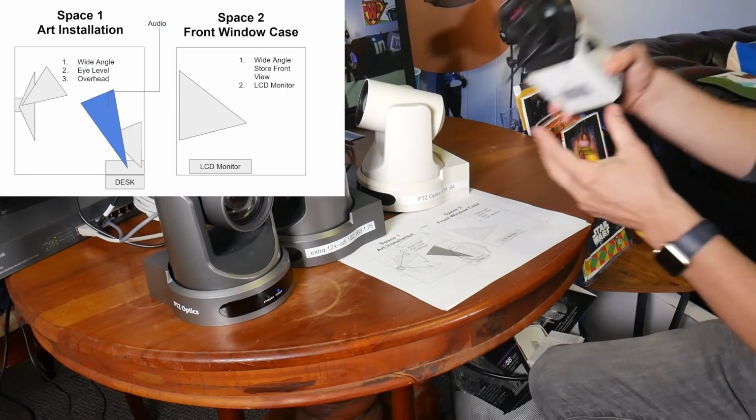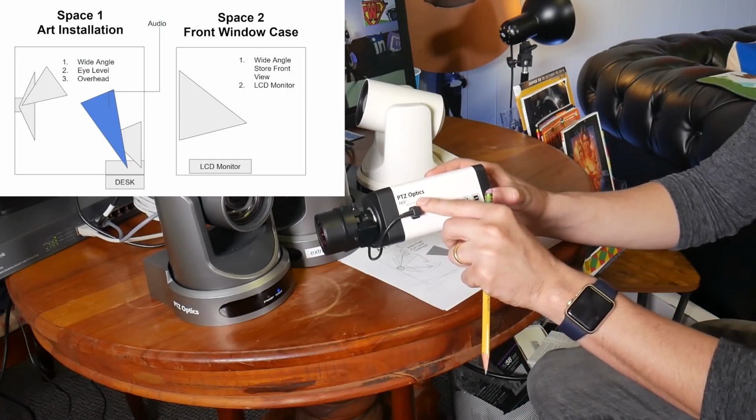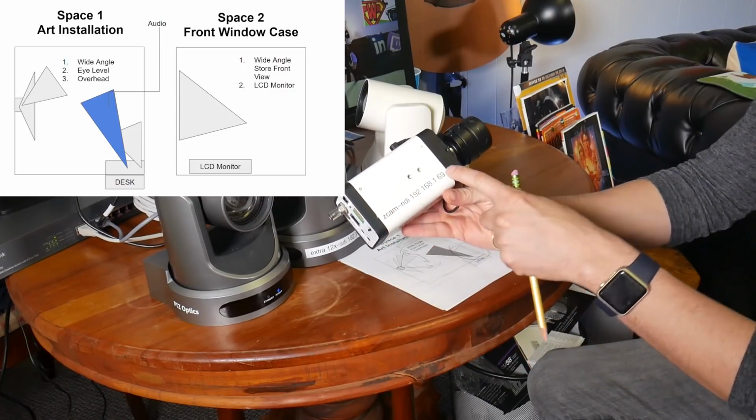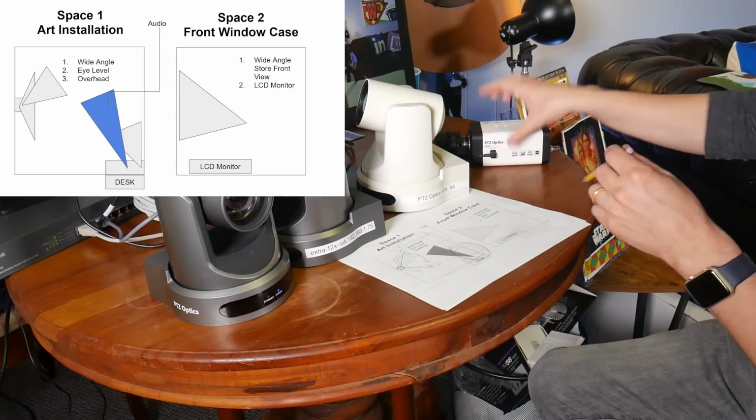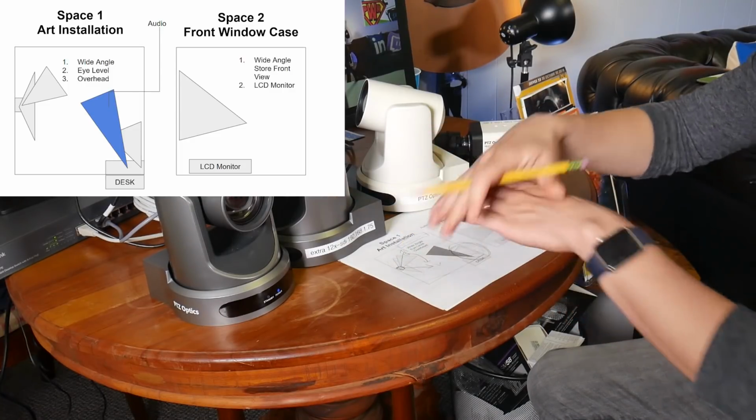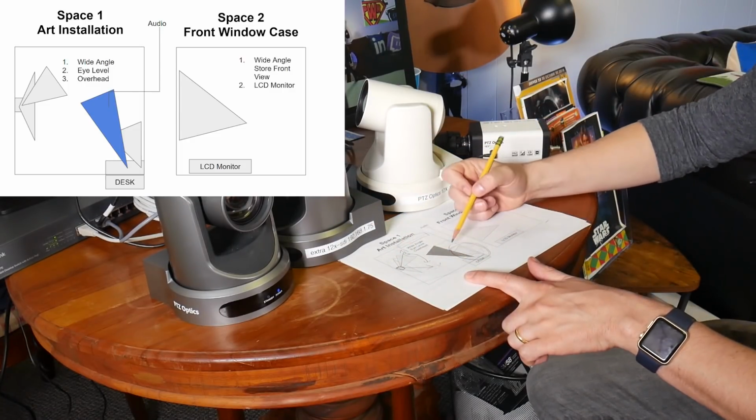And then finally, I have my wide angle NDI-HX camera, again labeled there with the IP address, super helpful. And with my wide angle camera, I'm going to have that to get an overhead, so I'll always have a wide angle to cut to.